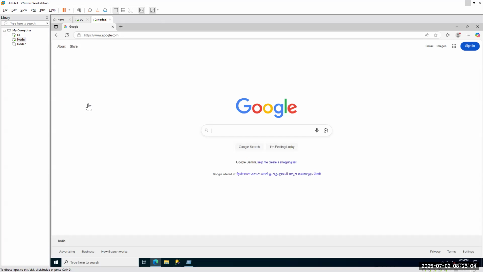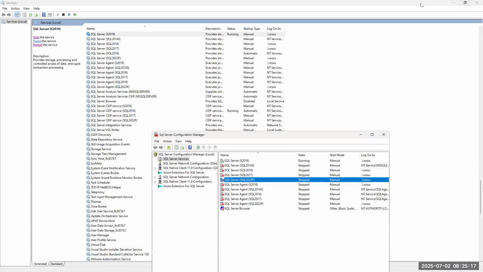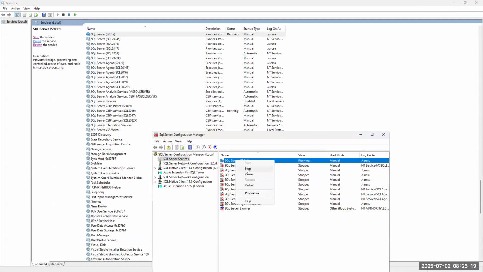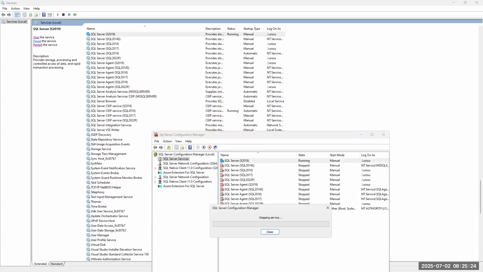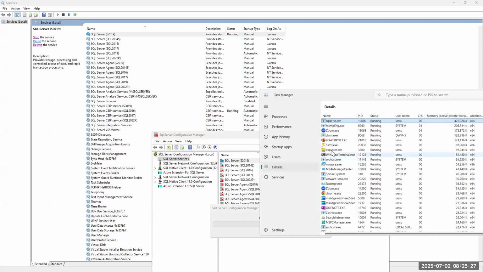What is an instance, sir? An instance is nothing but a collection of executable files along with the binary files, running under the sqlservr.exe executable file in Task Manager. In the background, SQL Server is the service which is running for every instance. If I stop this one, your entire SQL will go down, which means this sqlservr.exe will be down. This service plays a major role for your entire database engine.